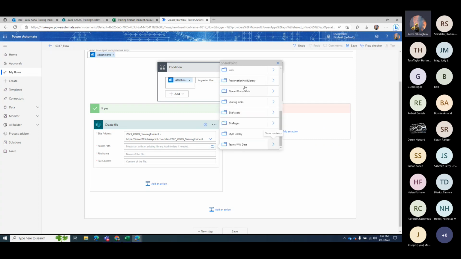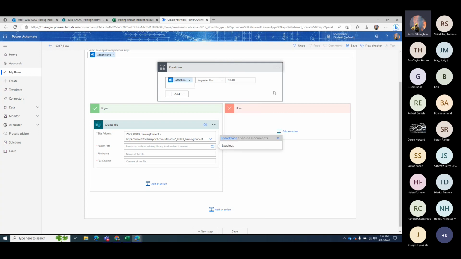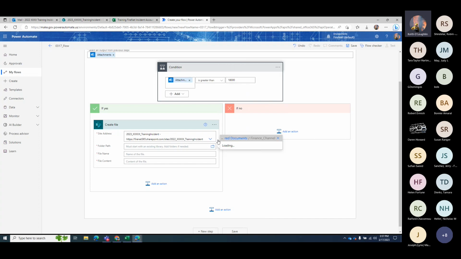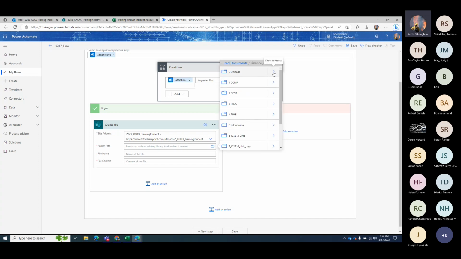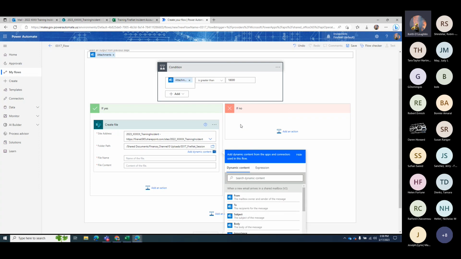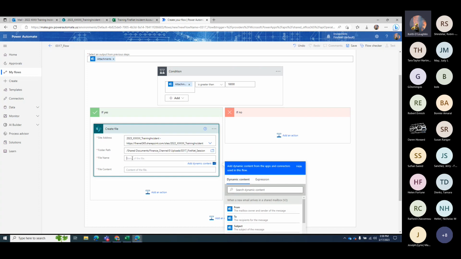And what I'm going to do here is you pass through shared documents. And then finance channel is where we want everything to go. And then remember, I created a folder under uploads. And it's 0317 FireNet session. So that is where it is going to put everything. So next, I want to go ahead and name my file.